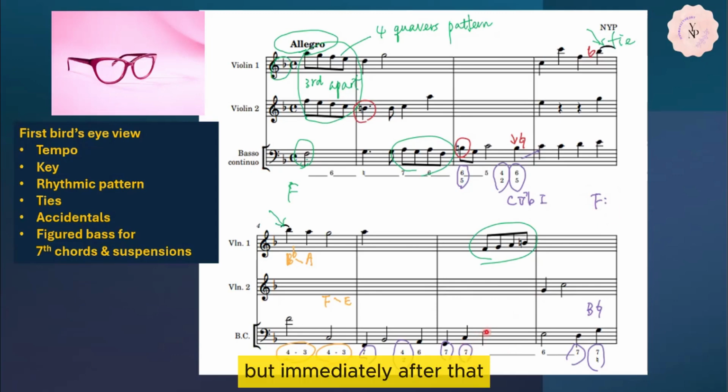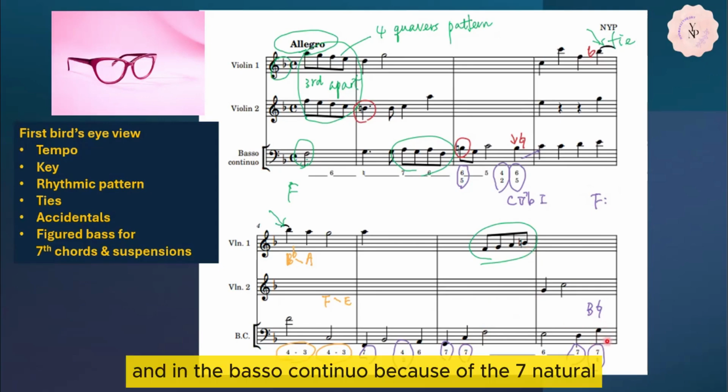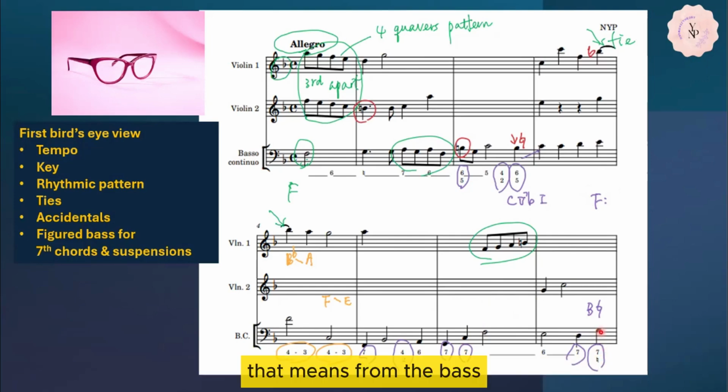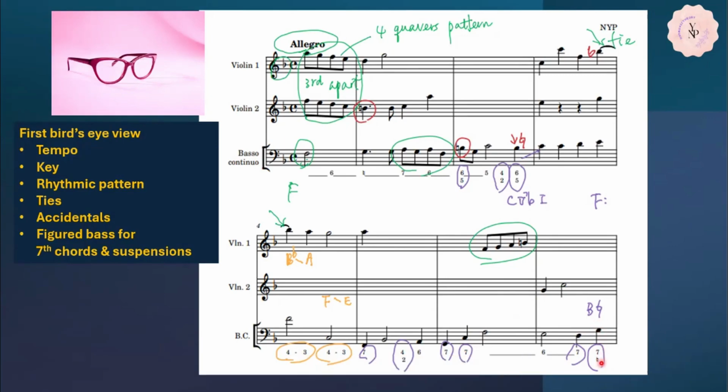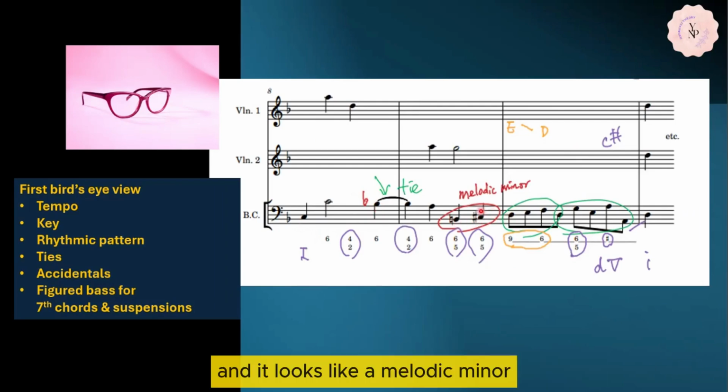But immediately after that, we have a B natural here. And in the basso continuo, because of the 7 natural, that means from the bass, the 3rd note is a B, which will be a natural. Here, we take note that the B flat comes back. But further down, there is a B natural and a C sharp, and it looks like a melodic minor.